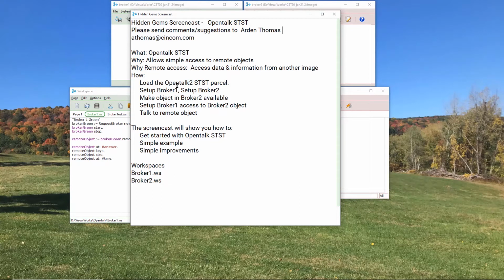First thing you're going to do is load the Opentalk parcel. Now, Opentalk has recently been upgraded. It's had a number of enhancements. That's why the parcel is called Opentalk 2-STST. Previously there were some limitations in the message size, and also the new Opentalk allows you to use secure communication. So a number of improvements in the new Opentalk.